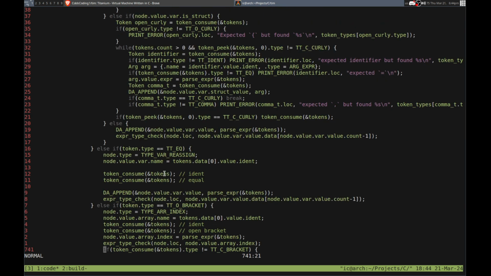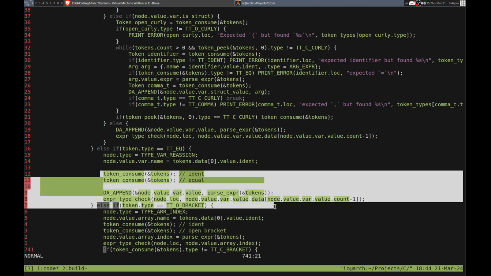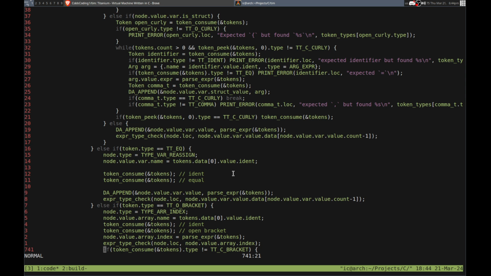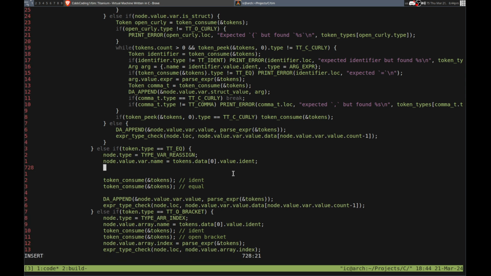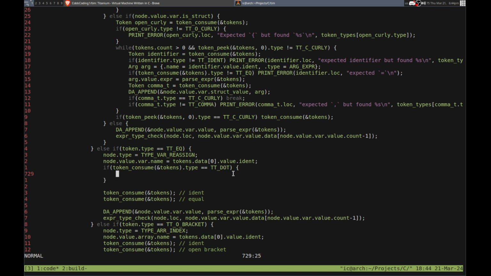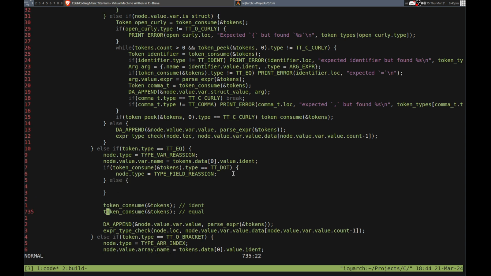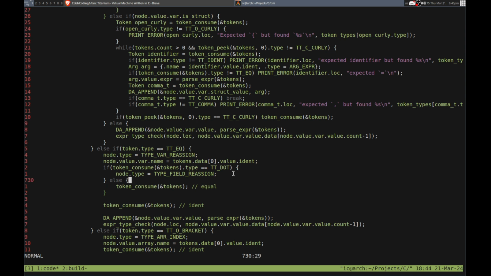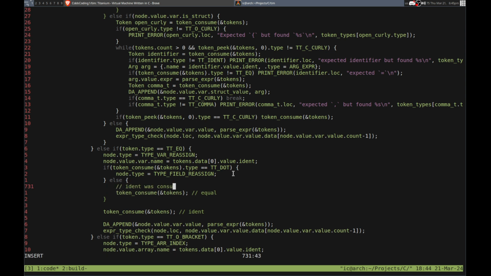So how do we handle this? Right now, it's very simple. But if the next token, consume tokens dot type equals token type dot, then that means we need to change it. So let's do type equals type field reassign. It sort of changes it up. Else we can continue on with this. We only need to consume this one then. The identifier was consumed.